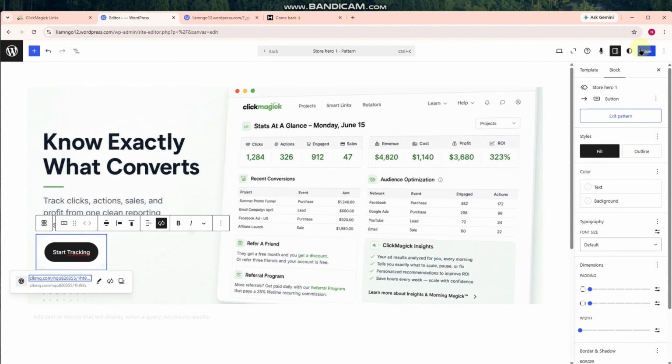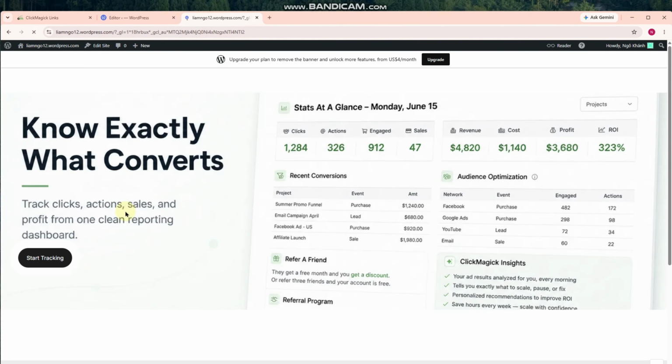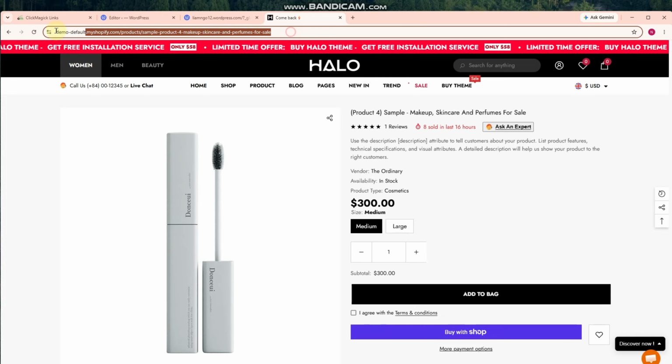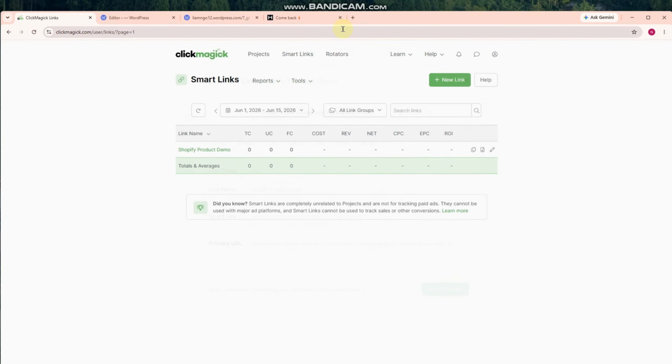Now I'll update the page, open the live version, and click the button once to create a test click. The visitor still lands on the same Shopify product page, so the experience did not change. But now the click passes through ClickMagick first, which means it can be recorded.